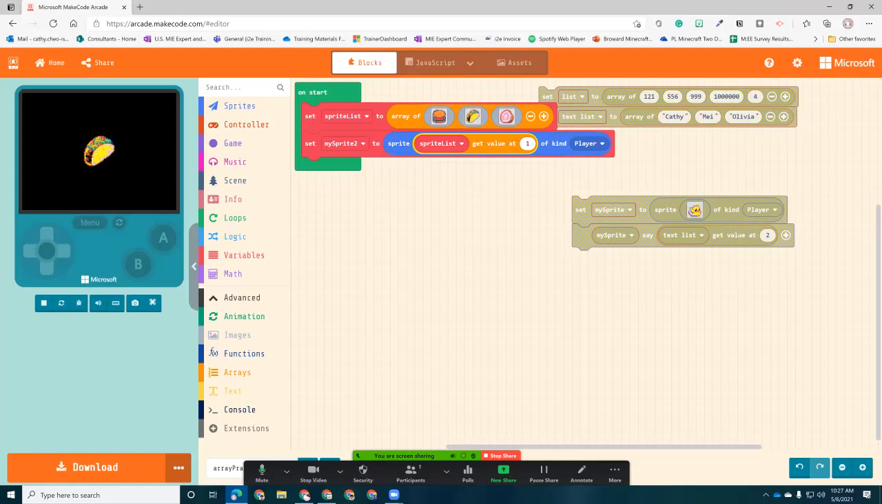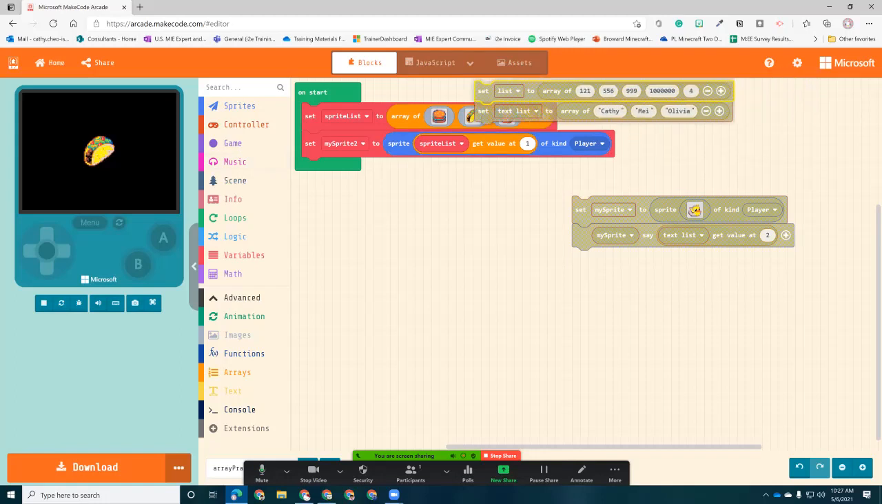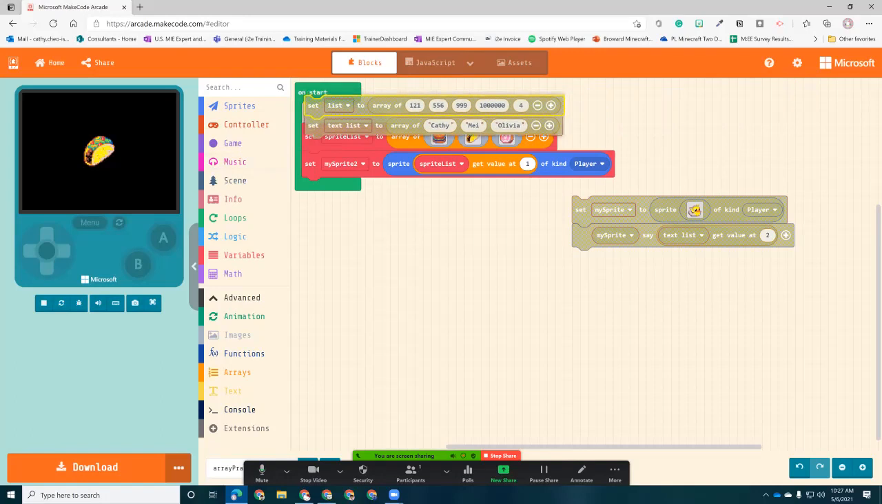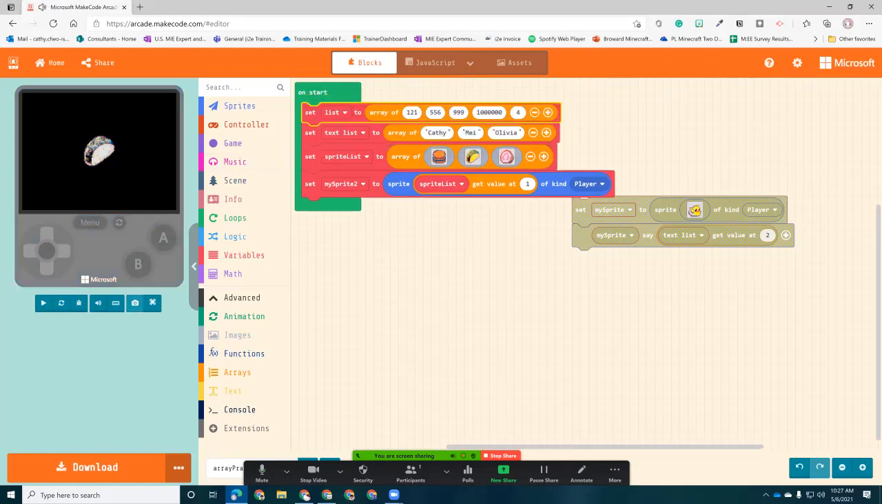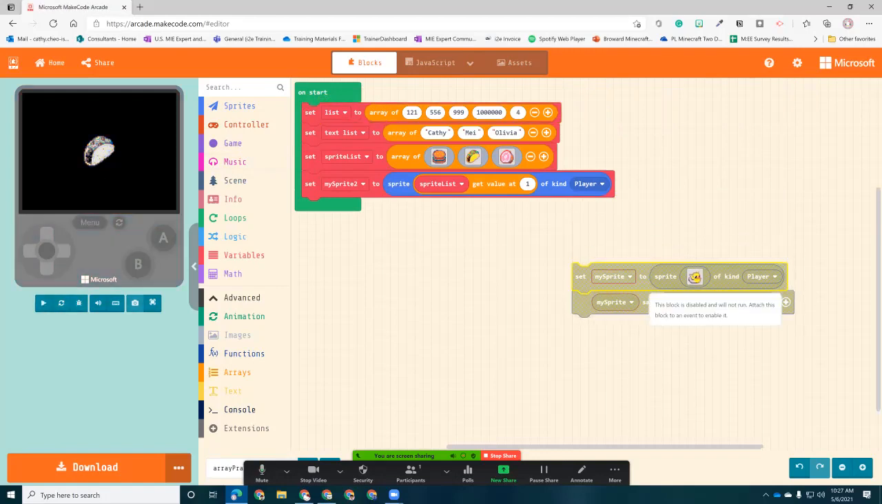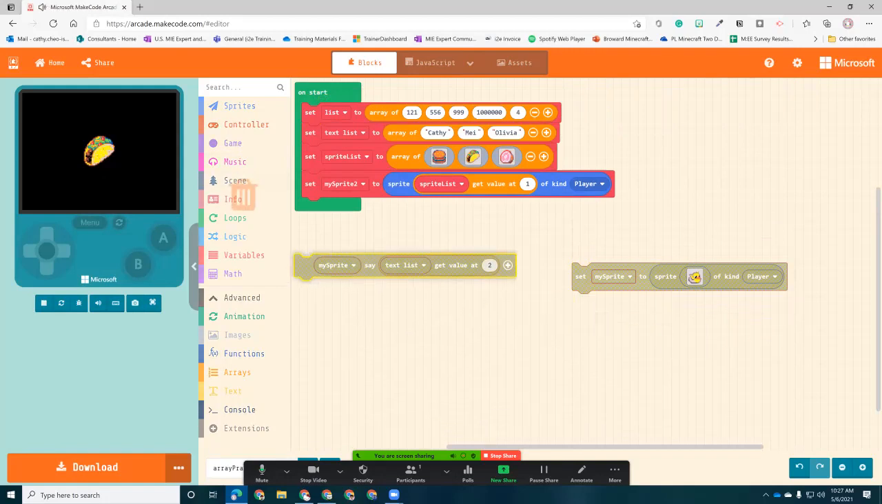So let's see if we can get all of this to work. Ready? So now I am going to drag the list of numbers and the list of names back into on start. I'm going to put those right above the Sprite list. Okay. And then I'm going to set my Sprite 2 to be that number 1. And then I'm going to test this out.